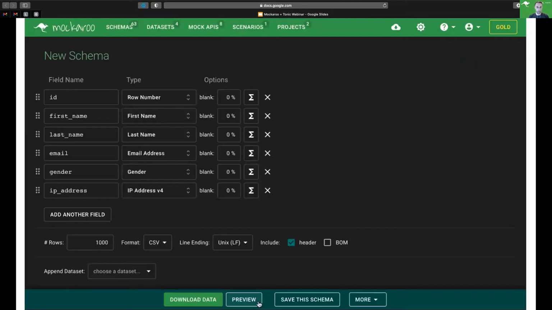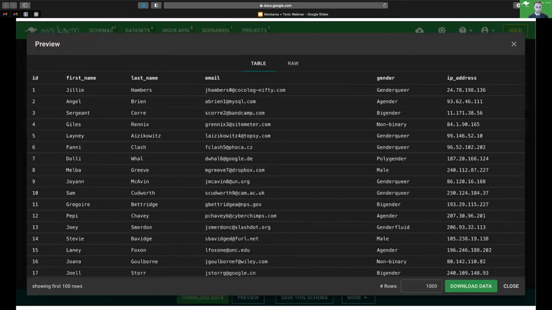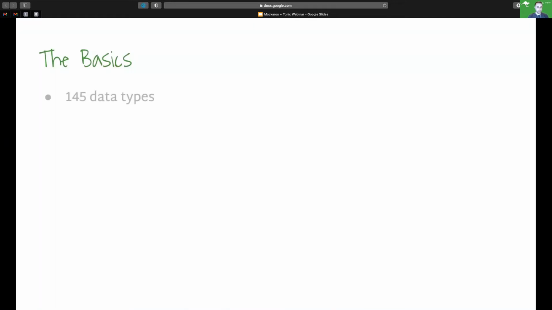So once you're done creating your fields and picking your types, then you can preview a small subset of the data that it's about to generate. And so that can be displayed as a table, or if it's JSON as an array. And then if you're happy with that data, then you can download the full set. And that's the basic experience that probably 80% of Mockaroo users use every day.